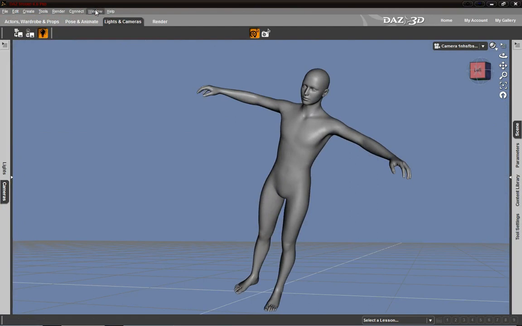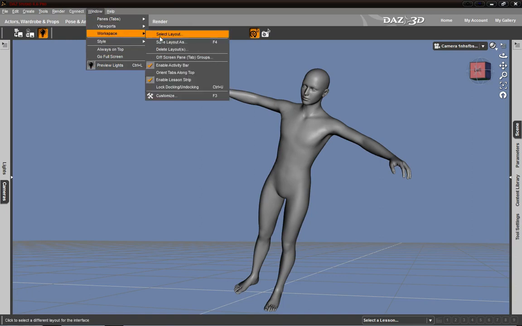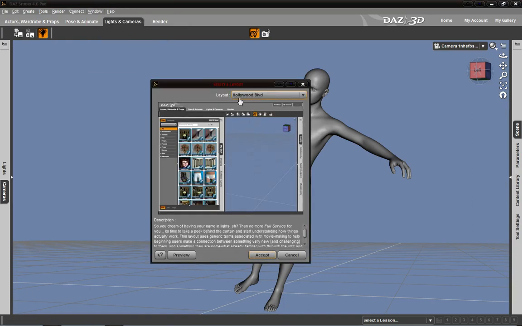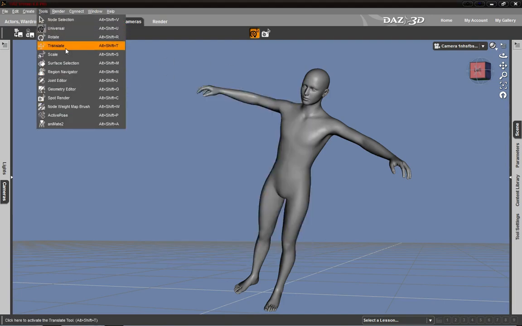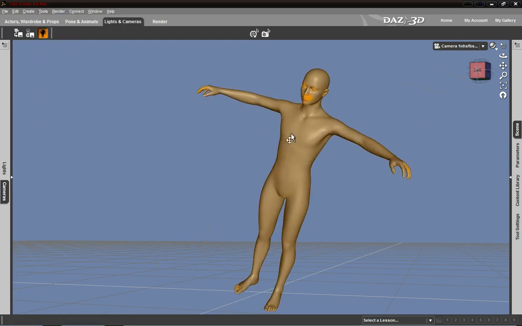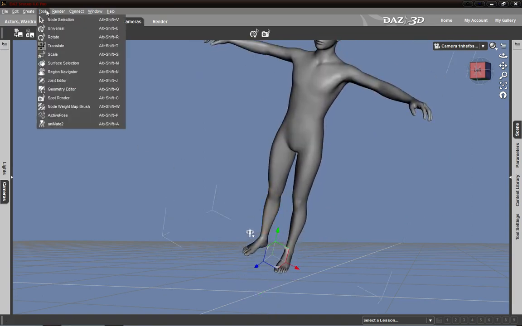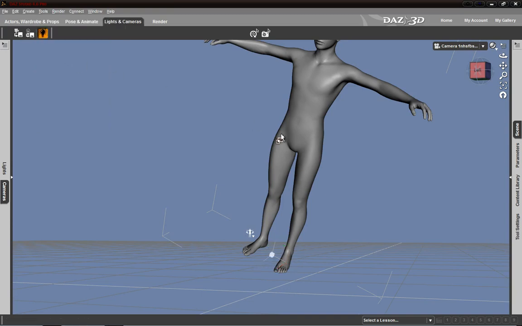So what you need to do is go to Windows, go to Workspace, select Layout, and this is Hollywood Boulevard. That's the name of this layout, and I never use it because you have all your tools and they're hidden in your tools. You see, these are all your tools. If you want to move your character, you have to go all over here to tools. Then you have to go to your scales, if you want to scale it.